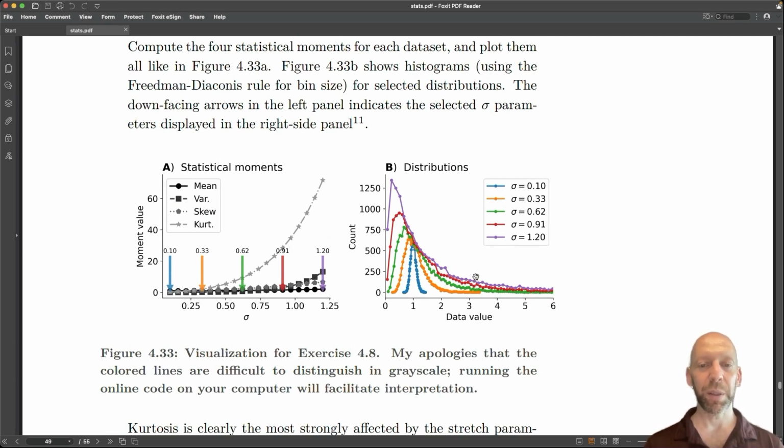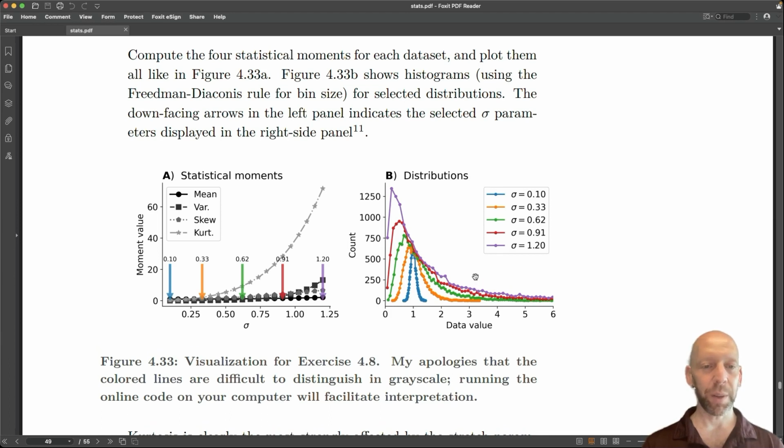So of course that's going to impact the skew and in particular the kurtosis. And that's what you see here. These are the values of sigma, and there are 4 grayscale lines here corresponding to the 4 different statistical moments. You can see that the mean, the variance, and the skew are a little bit impacted, but really strongly impacted is the kurtosis.